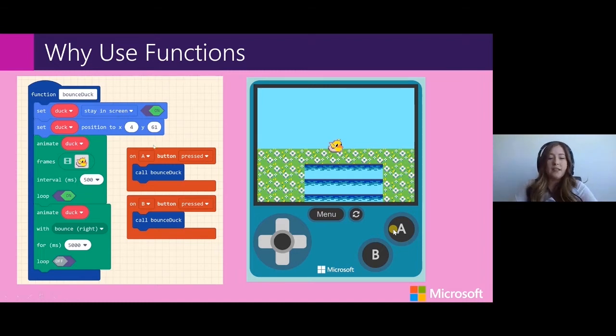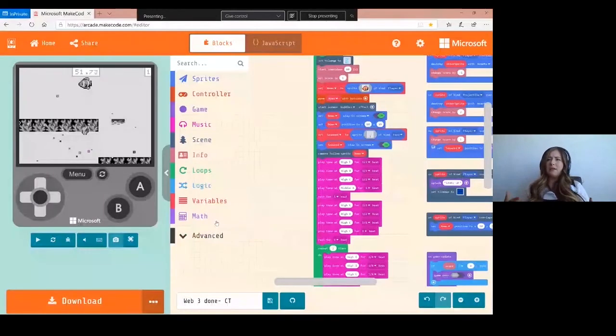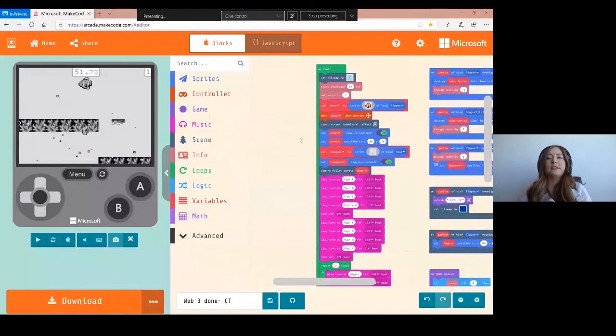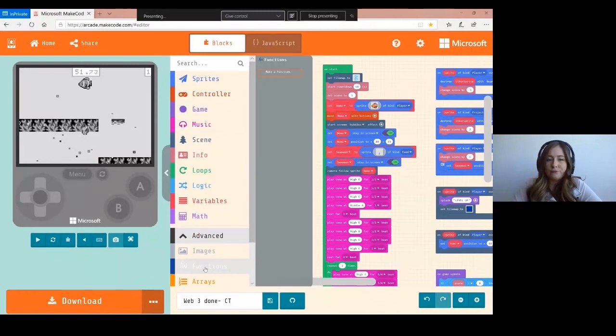Now, I'm going to show you this in real terms when we go back into our game. When you put it into real life, you might be able to understand it more. As I said, our on-start block is becoming increasingly more complex and untidy, and we don't want that. So let's create a function. Let's go into Advanced and let's go Function.